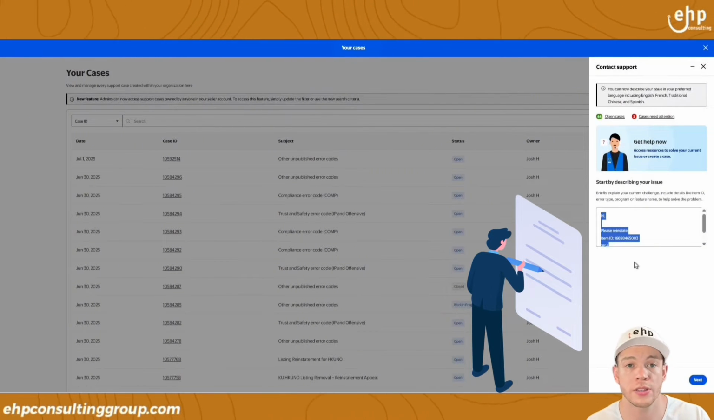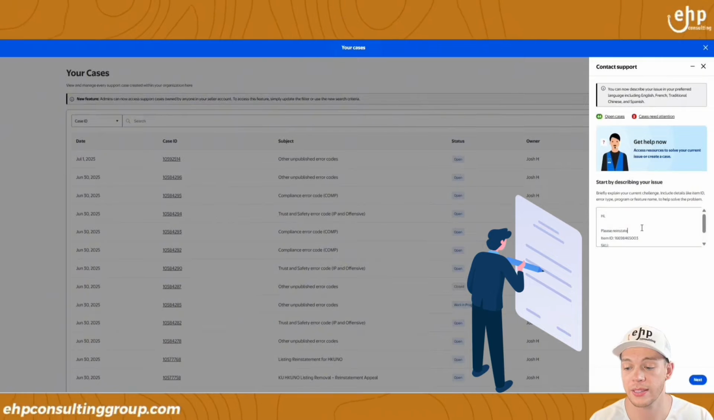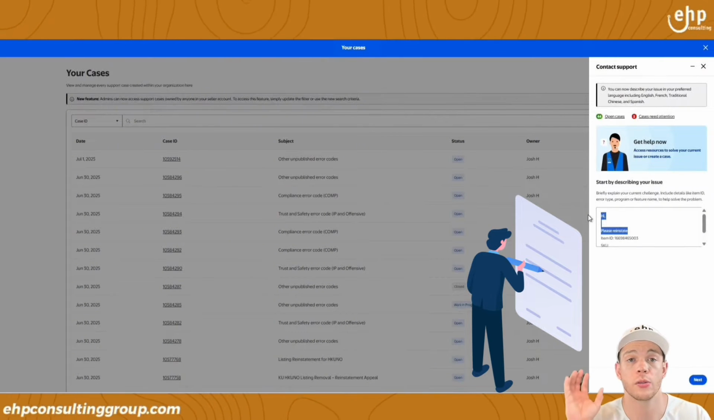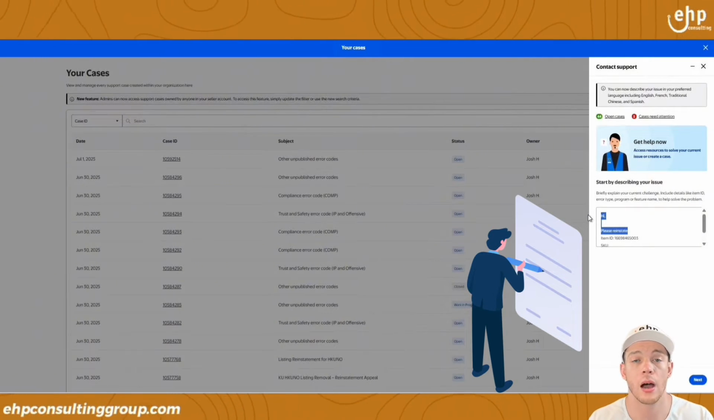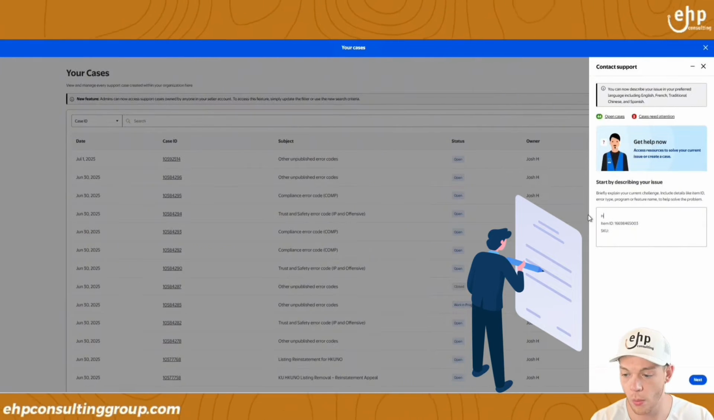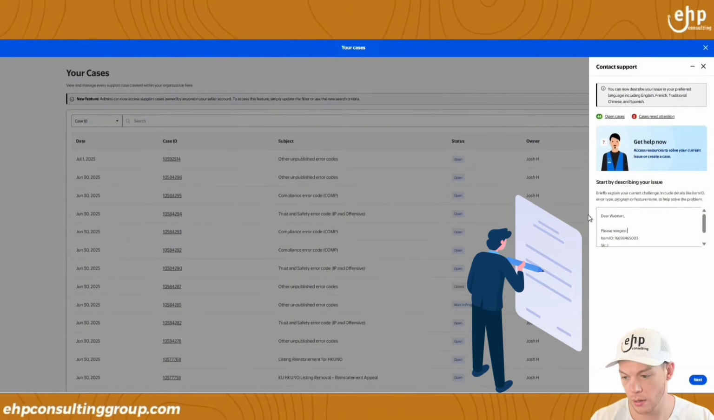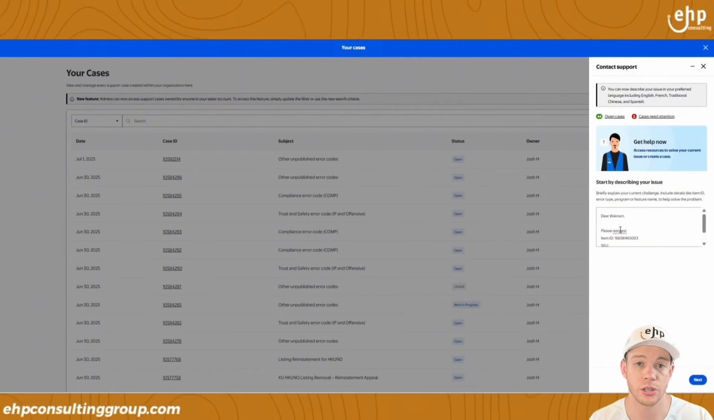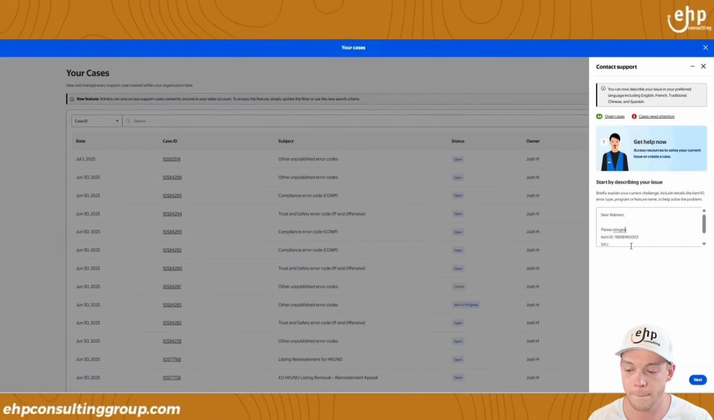So you're going to do one of these, create one case, and then create a second case. You have to put the opening that's different in order for Walmart not to catch you. So you can do howdy or dear Walmart, please re-ingest, and then you put the item ID and the SKU. And then you're going to make another one.